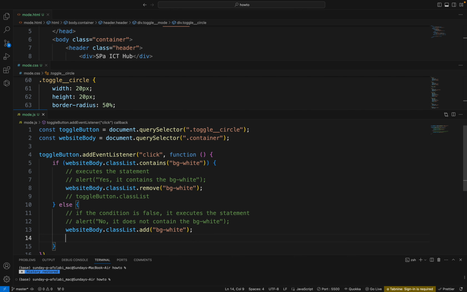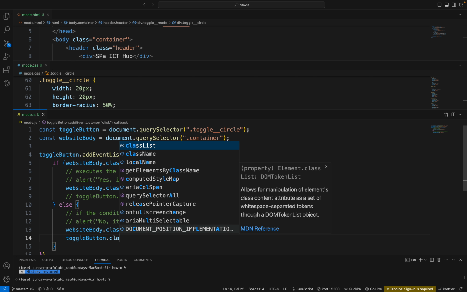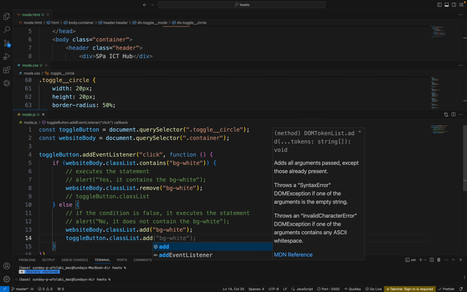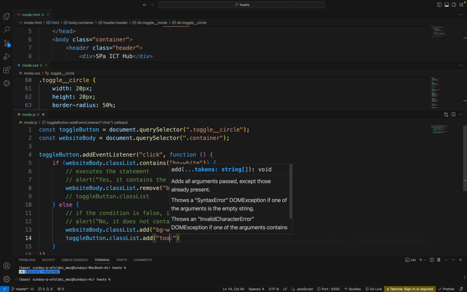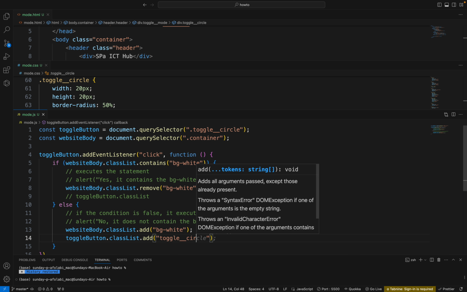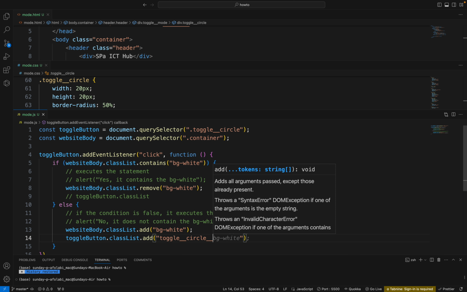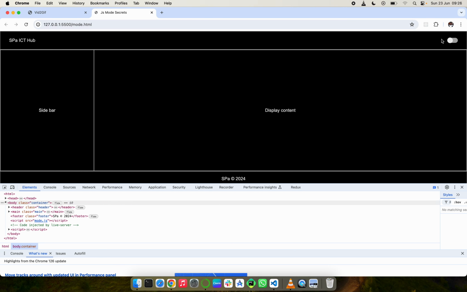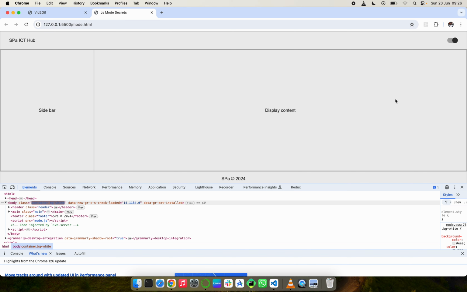Good. So let's do that. Toggle button dot class list dot add. What's the name of the class? Toggle underscore circle underscore move, right? Yeah, move. So let's check that out. Now let's click. Boom, it moves. Oh, correct.